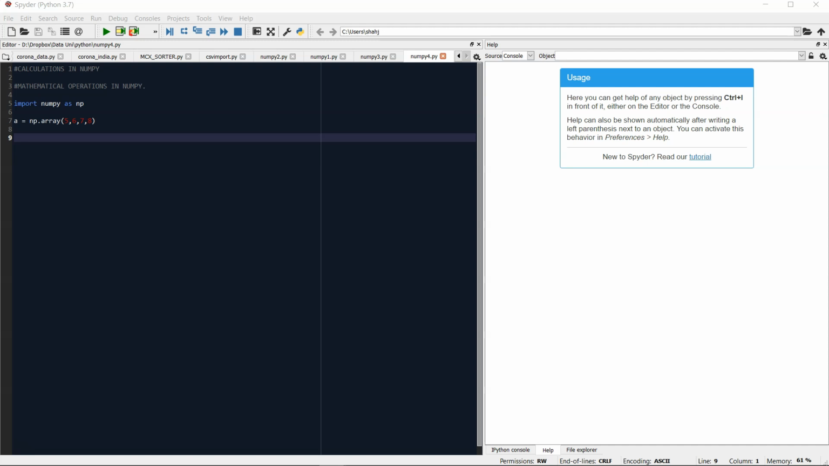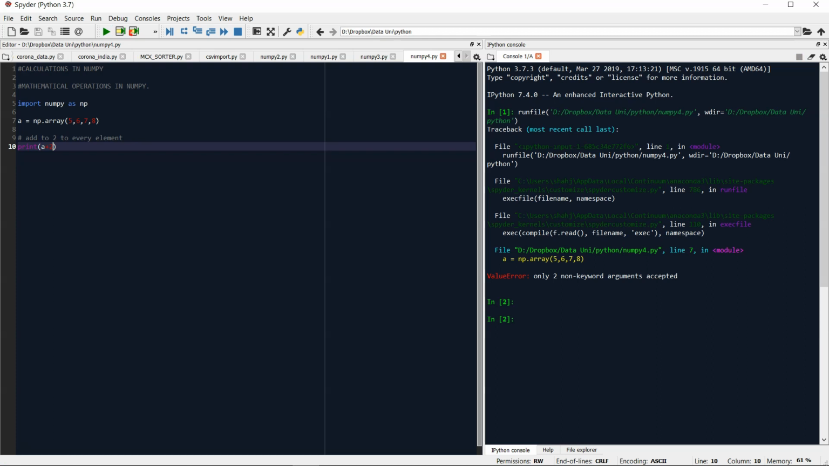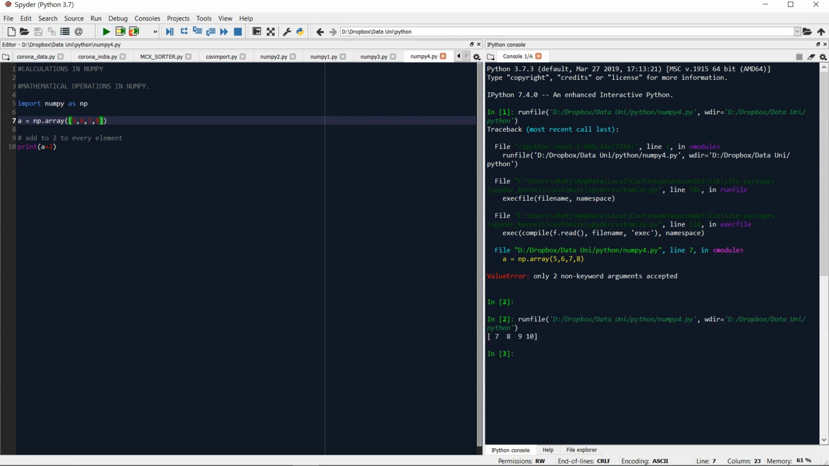Now, let's say I want to add 2 to every element. All I have to do is print a plus 2. And if I run this, there's a value error. Just a minute, let us see what is the problem. Yeah, I think this should do it.